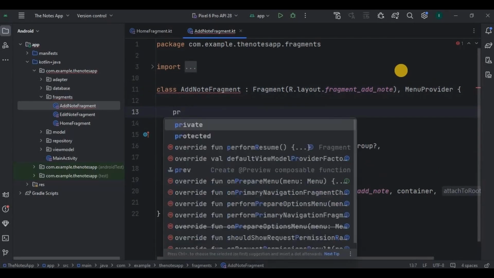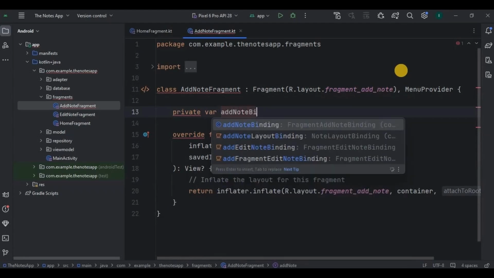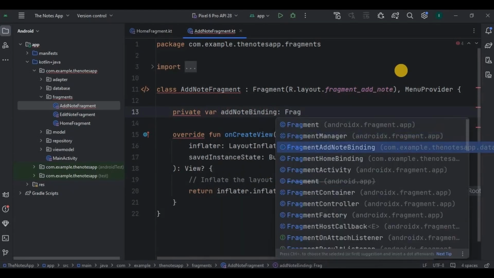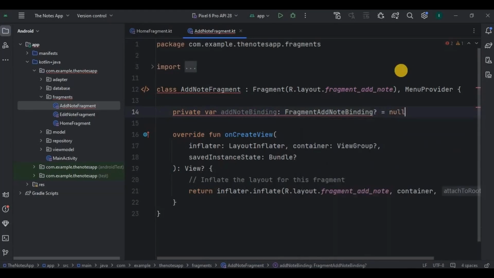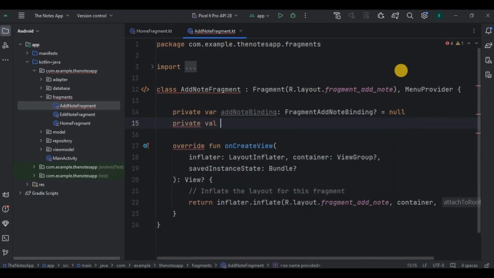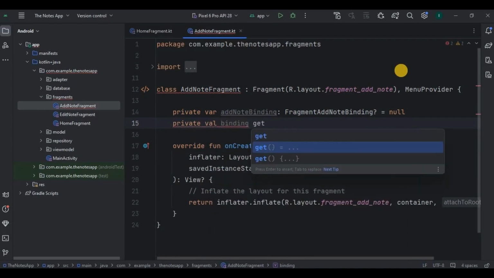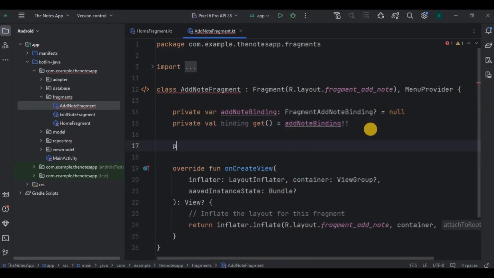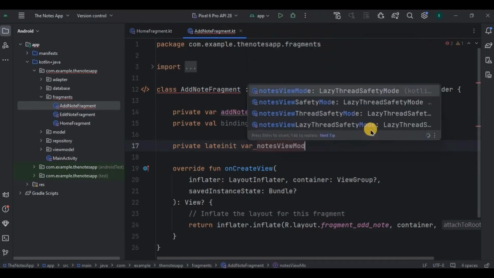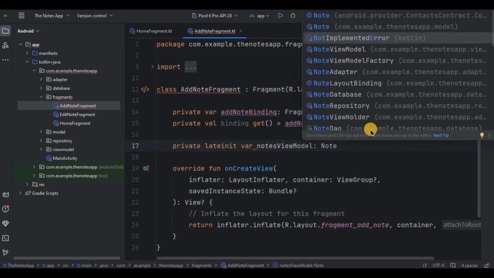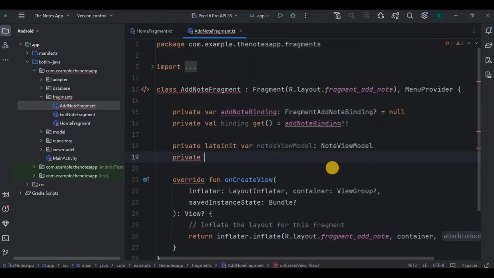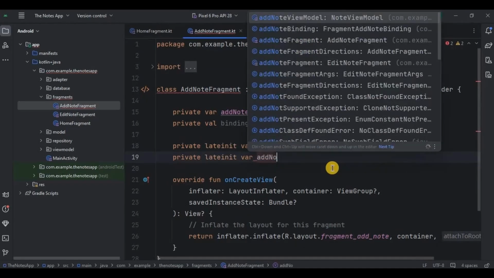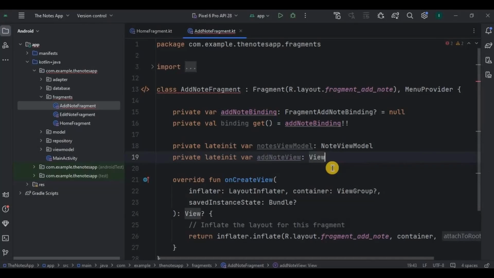Now inside it, let me quickly set up binding. And done. Then declare notes view model, and a view as addNoteView, which is the add note fragment itself. Next, inside onCreateView, initialize data binding as well.